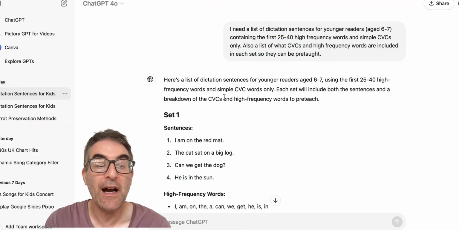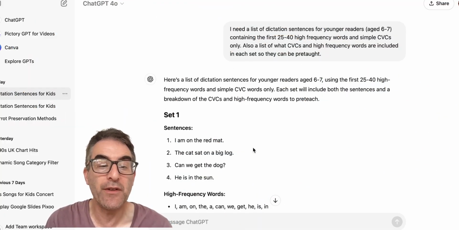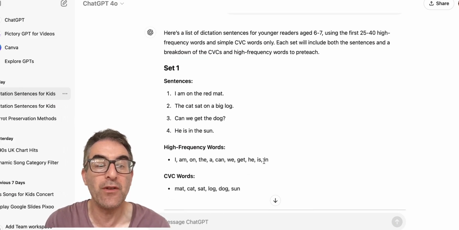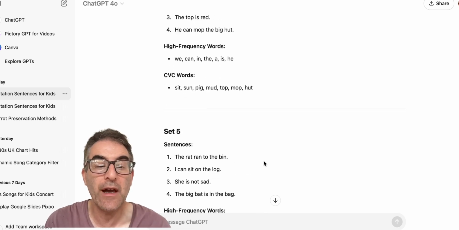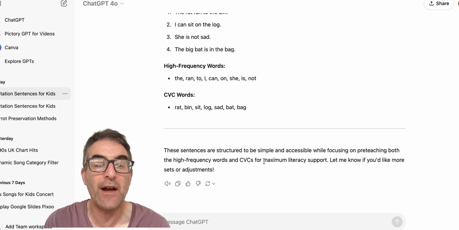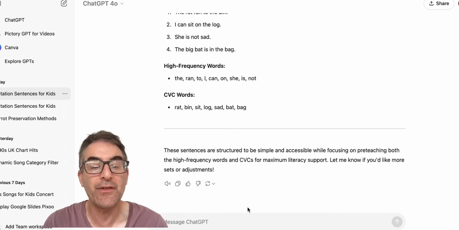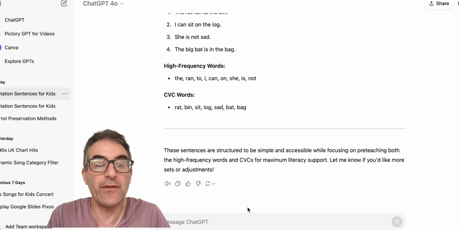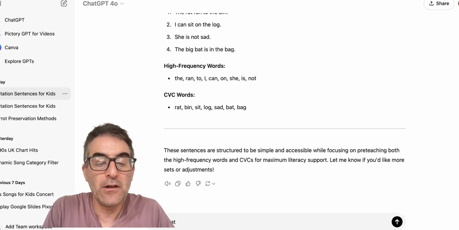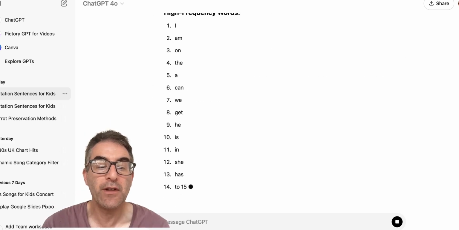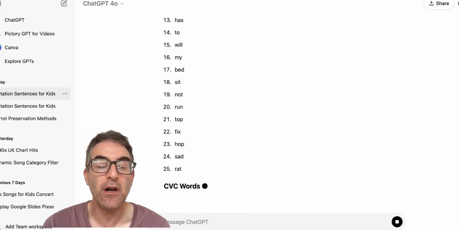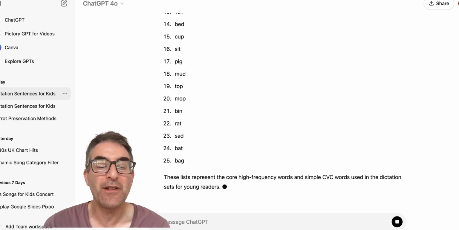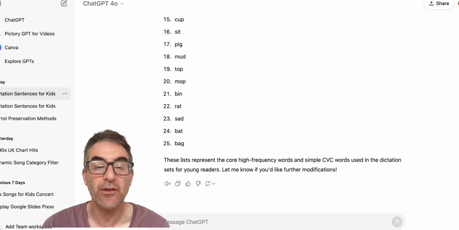So what ChatGPT has extracted here for me is a number of sets of sentences. They've listed the high frequency words and the CVC words they've used. And they have gone with 5 sets of sentences, which is grand. And I'm going to ask it now to tell me what were the high frequency words and what were the CVC words. So let's do that. Okay, there's the high frequency words, they've gone for 25 of them. They didn't go for the 40. And they've gone with about 25 CVC words to make those 5 sets.